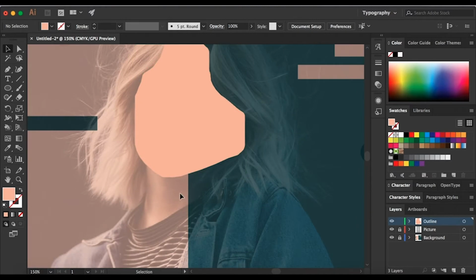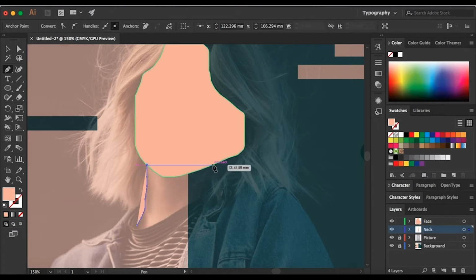Now we've got our face shape, we're just going to add another layer underneath and we're going to outline the neck. A great thing about Illustrator is you can have multiple layers, and it's always good to rename them so you know exactly what's on each one. As you can see, I've changed the face one to face and the one below as neck.